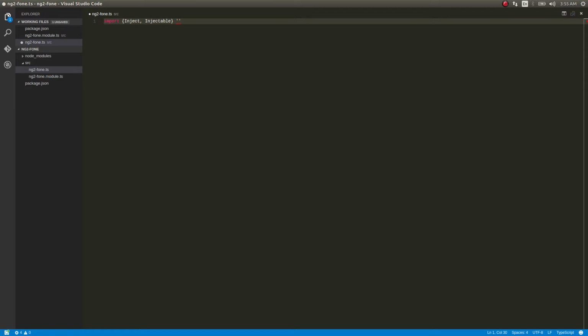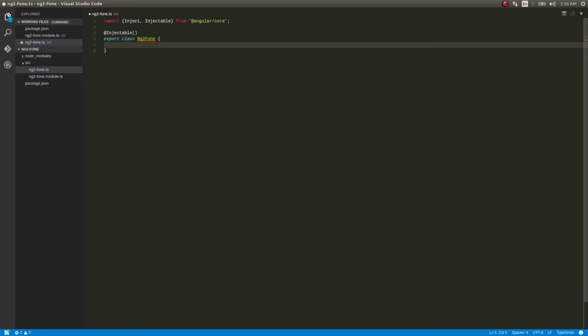But anyway, if you are an early adopter of Angular 2, you would obviously realize all the stuff we had to go through in order to create an app. So then we use the decorator Injectable and export a class ng2 phone, right? Yeah, okay. So very simple piece of code.